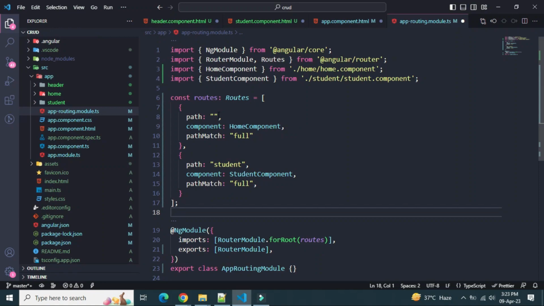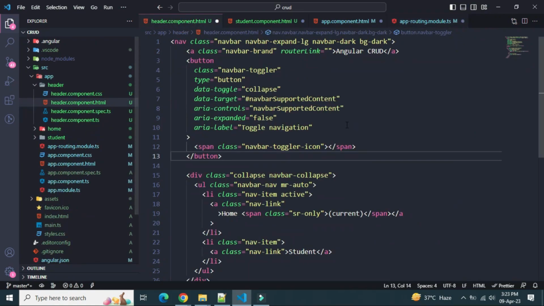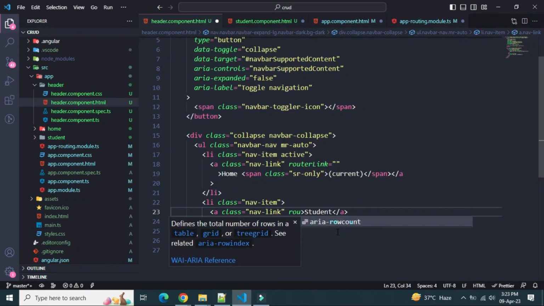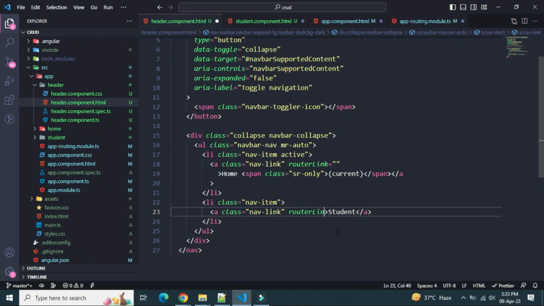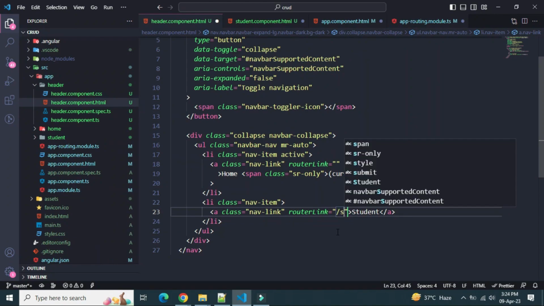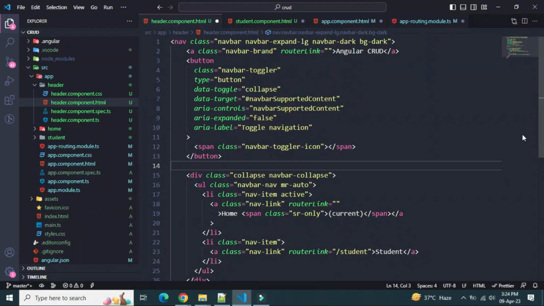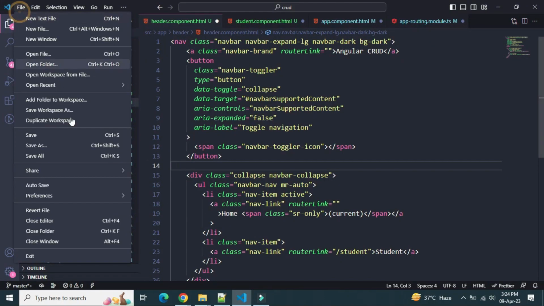Let's link this routing to our header. To link those, you have to type routerLink. This is the home page, so I will leave it blank. Here also let's set up the routing: routerLink blank, and here we are going to add student, routerLink /student. So the routing is ready. Let's see how it looks. Save all the files.